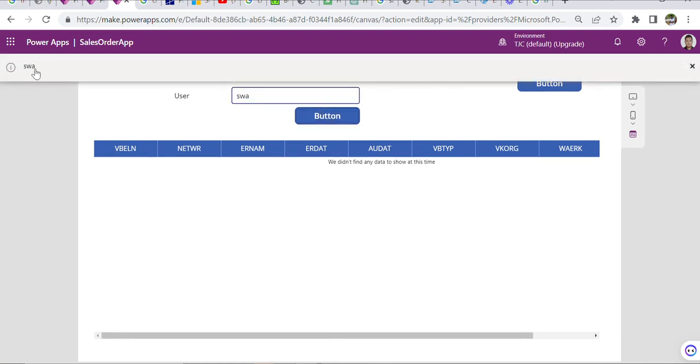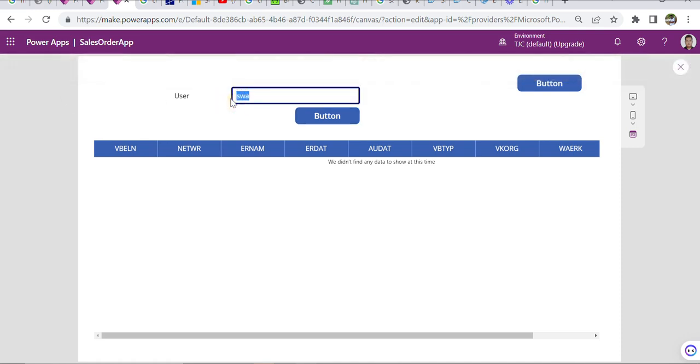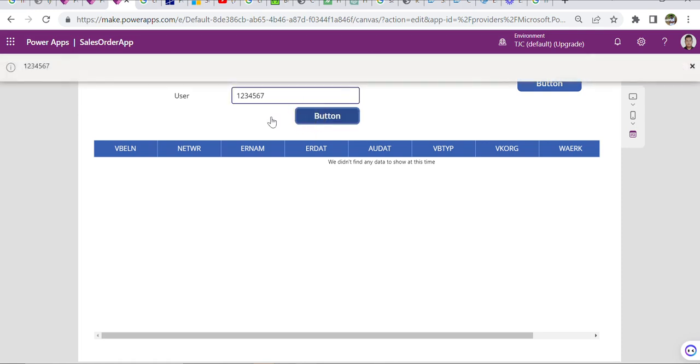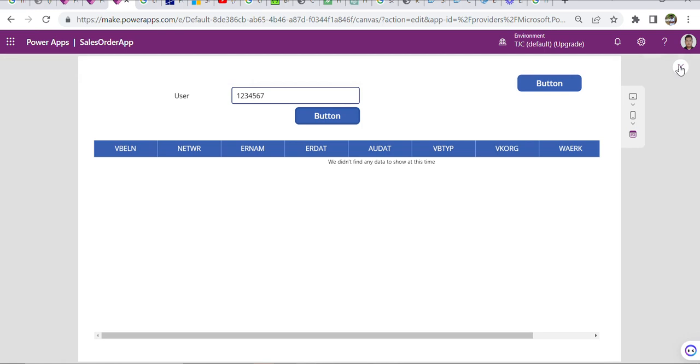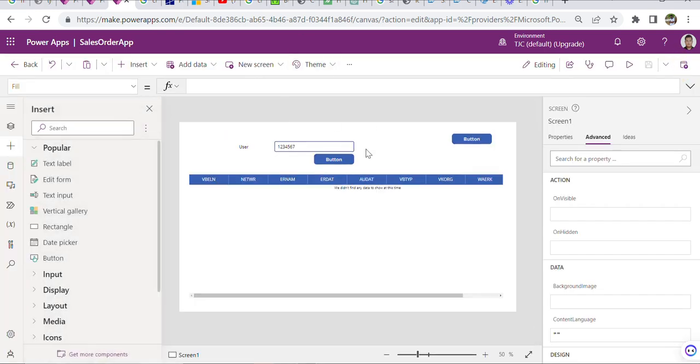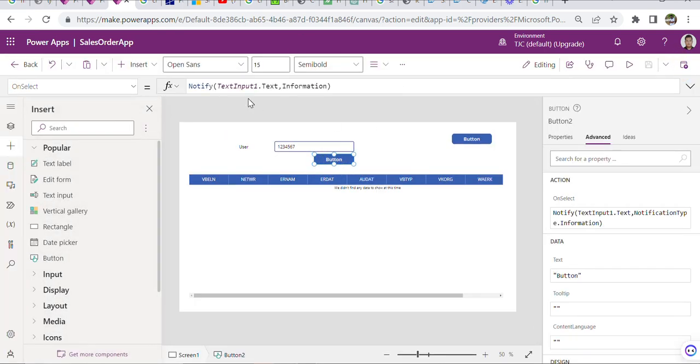Yeah, you can see this name is here, SWA. It's showing the information pop-up, the notification one. Or I can say like 1 2 3 4 5 6 7 and press on it, it will show that message. So that type of logic we can write inside the formula sections. So whenever I want to change anything or update anything, I need to use this formula part.